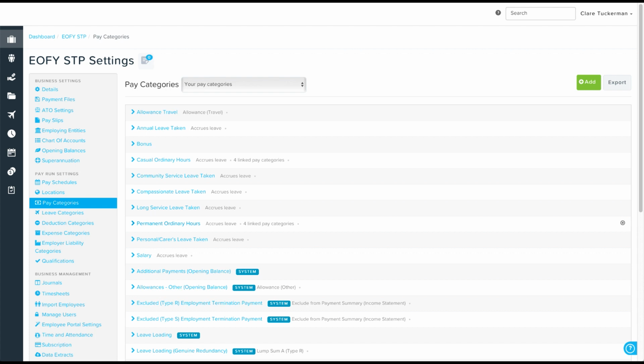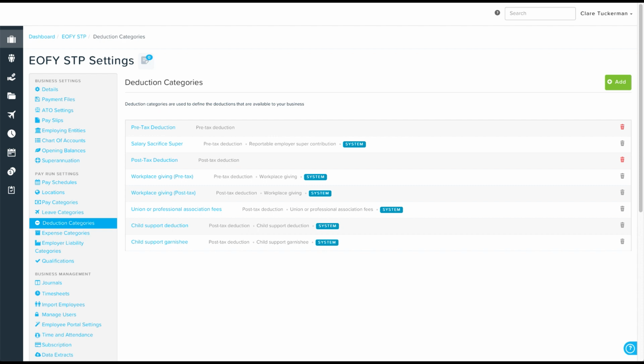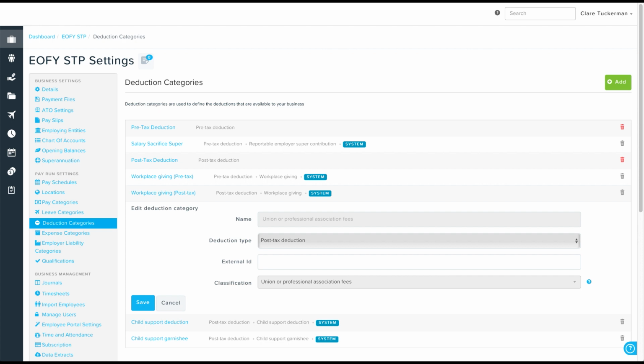Now we'll take a look at deduction categories. If you have employees that have deductions, there are specific settings that will need to be configured within the deduction category. Here you can see that we now have system categories for a number of deduction types, including salary sacrifice super, workplace giving, union fees, and child support payments. If we look at the payment classification for union fees, you'll see that we've applied the correct classification. This setting will ensure that deductions are being identified correctly.